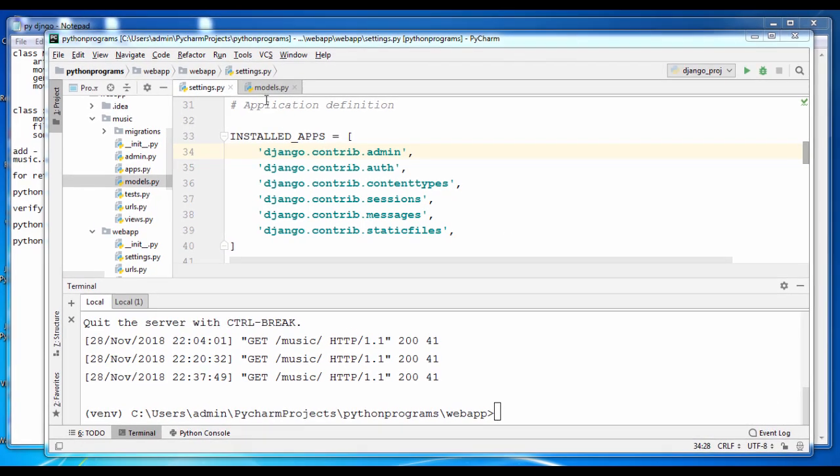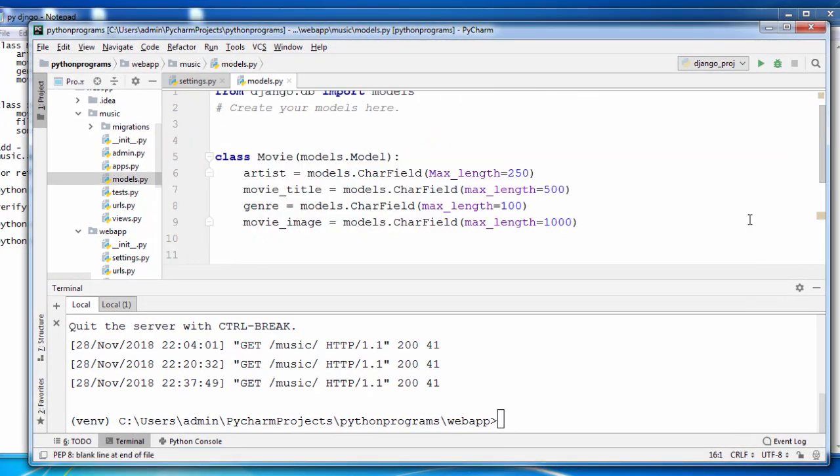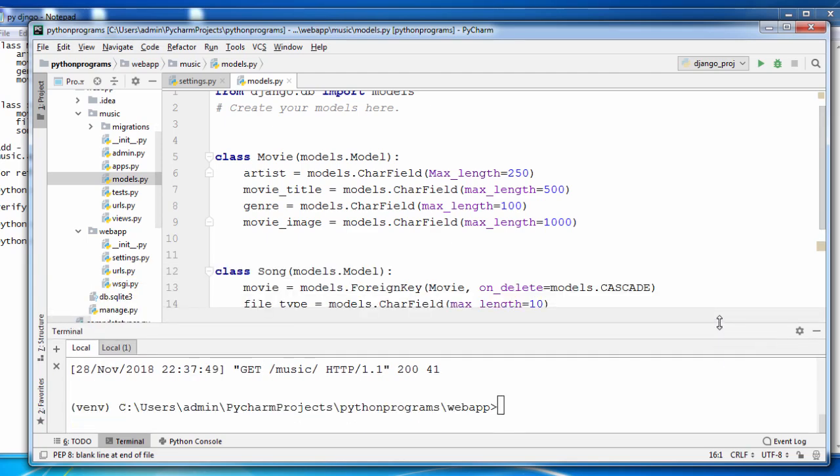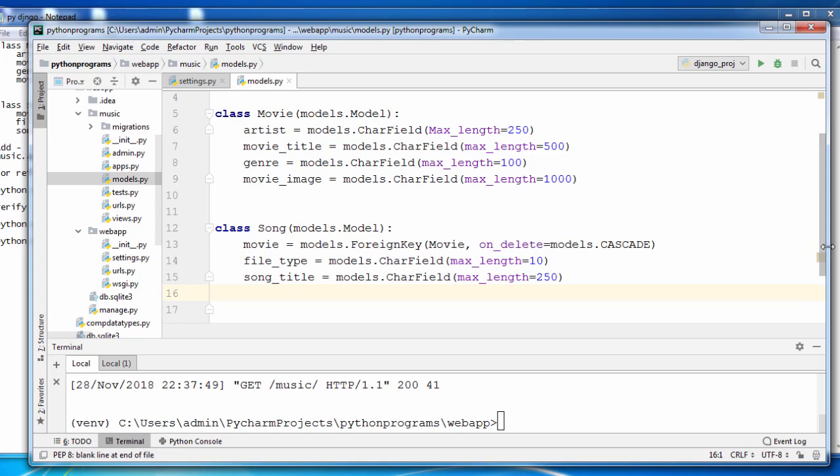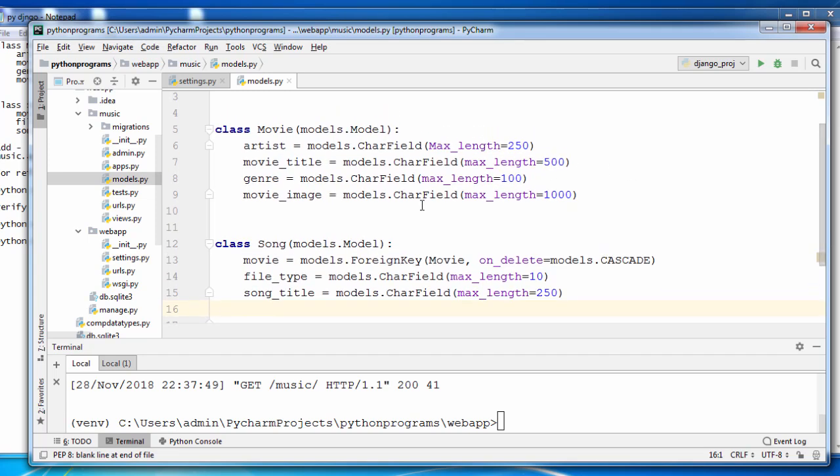Activate created models in Django framework web application. See here, in the earlier video we created two model classes, movie and song. How do we sync these models and activate them to run the functionality? Now let's see.